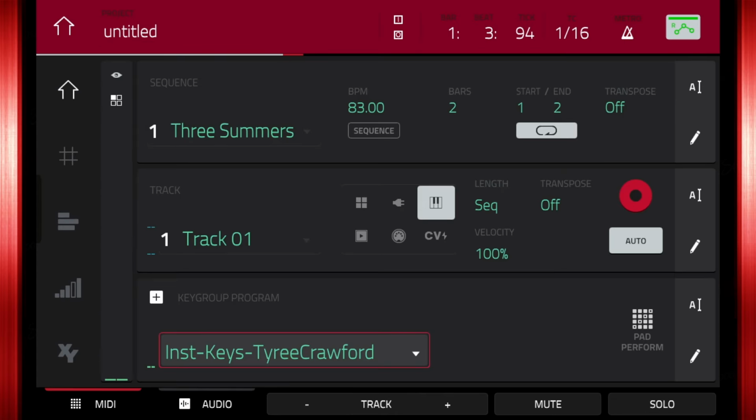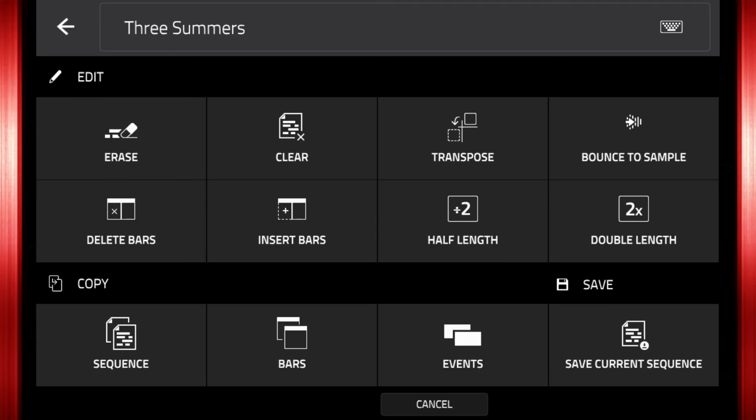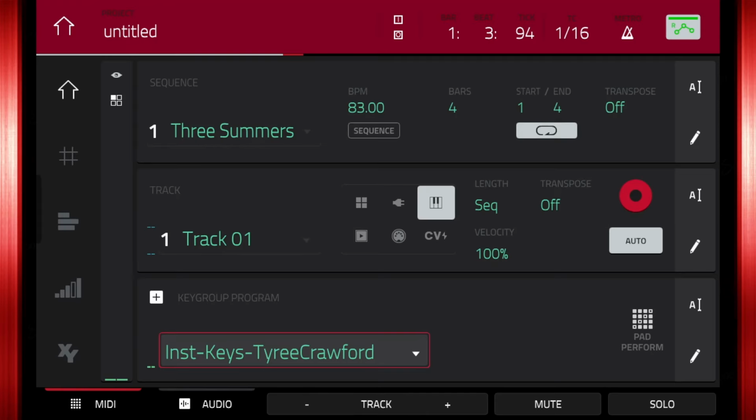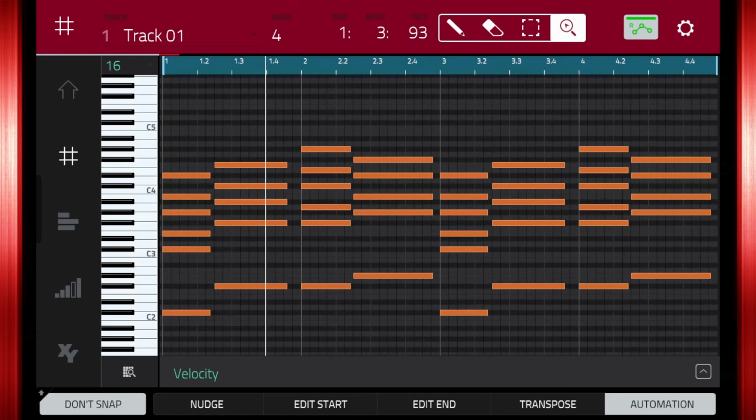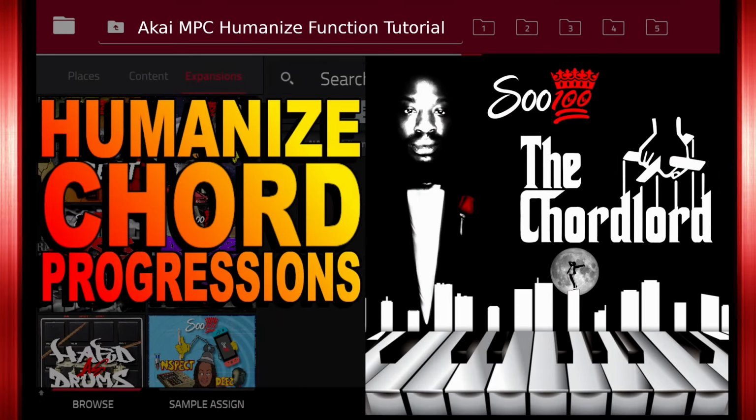Back in the main window, click on the pencil icon of the sequence. Select double length, then exit to main window. We now have a 4-bar loop instead of the default 2. Now that we have a progression, I'm going to humanize the chords. You can learn more about humanizing by watching this previous video.